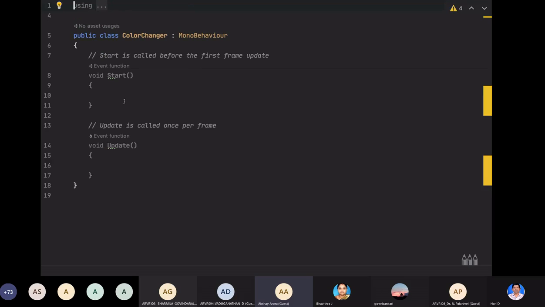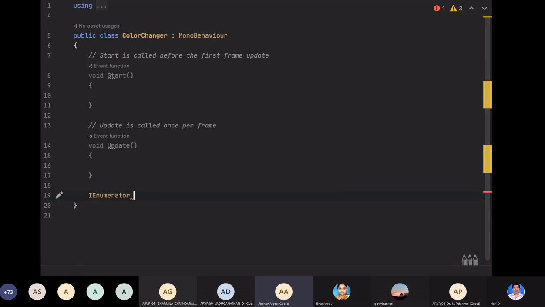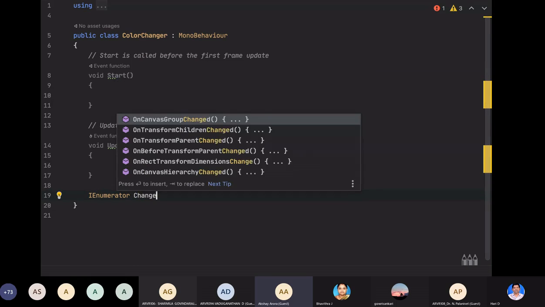Yeah. So as I told, every default script has these Start and Update functions. We don't really need to work on that. So let's create a coroutine. For a coroutine, we create a function with the return type IEnumerator. Let's create an IEnumerator and name it ChangeColor.